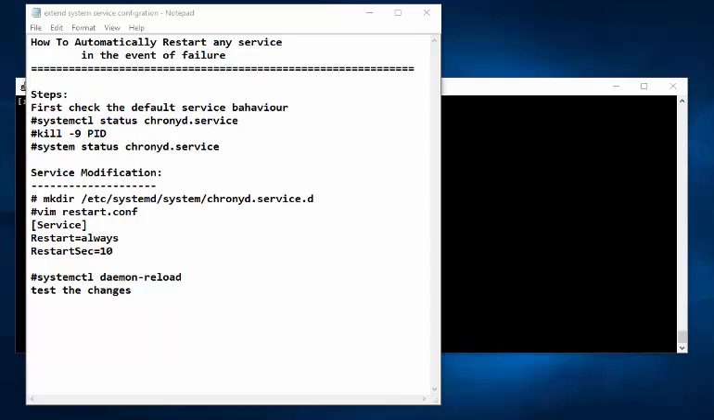In this lab exercise, we will see how we can automatically restart any service in the event of failure. I have mentioned all the steps. In the first step, we will see the default behavior of the service. And in the second step, we will modify the service and ask it to restart every 10 seconds if it's killed forcefully or if there's an abnormal stop for the service.